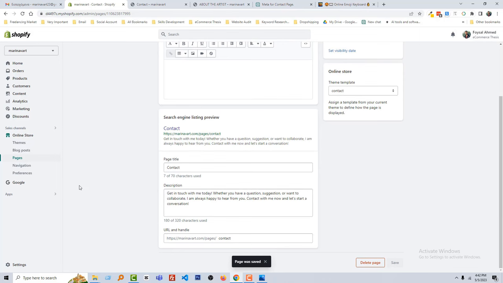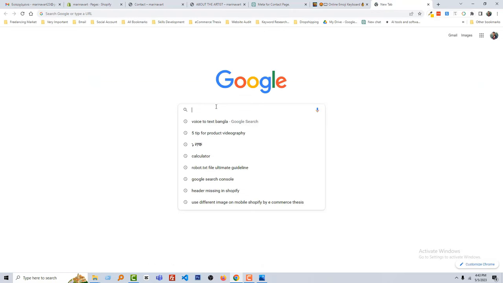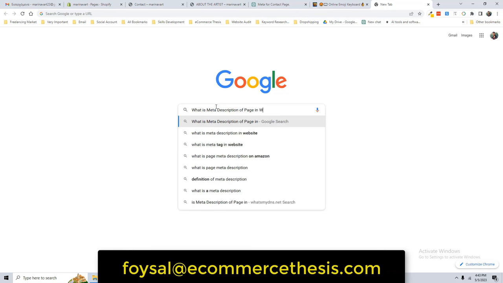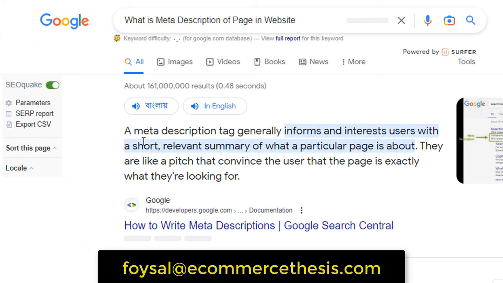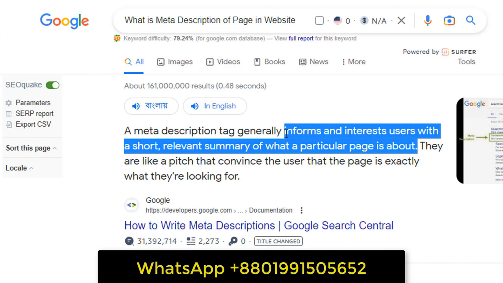So I hope you understand how I did this one. In the same way, we have to do other pages' SEO title and meta description. To learn more about meta description you can type in Google: what is meta description of page in website. And look here, a meta description generally informs and interests users with a short relevant summary of what a particular page is about. So I hope you understand, the summary of a page's information is simply called meta description.